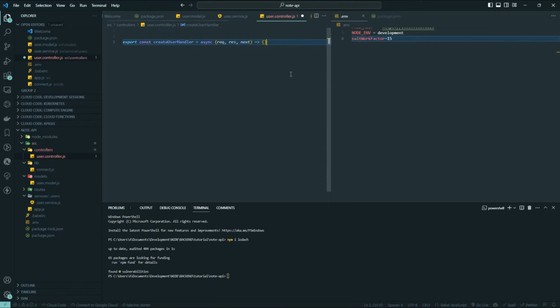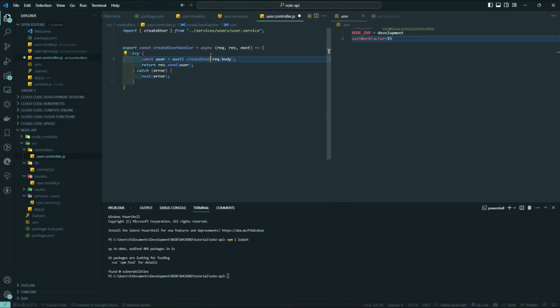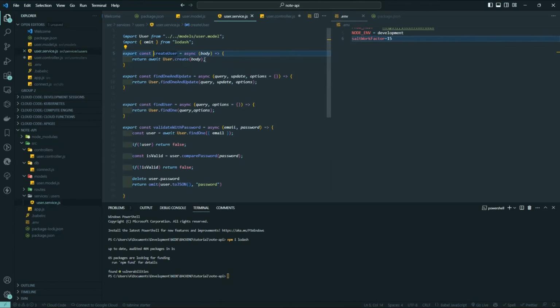The first one will be the function for creating a user. So that will be export const createUser, which is an asynchronous function. You pass in the request, response, and next function.